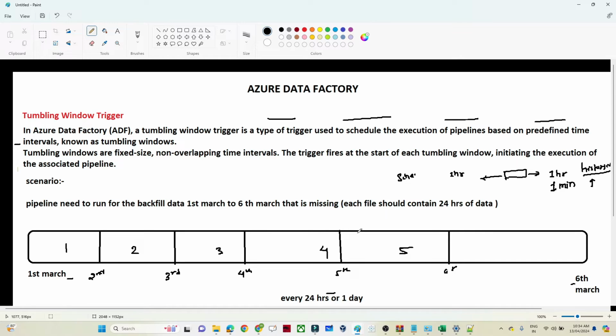Based on this window size, it will run your pipeline. So the pipeline will run five times: 1st of March to the 2nd of March, a 24-hour interval, and the second time it will run for the 24-hour interval from the 2nd of March to the 3rd of March, because we have given the 24-hour interval. Like that, it divides your run into window sizes. That's why we call it a tumbling window trigger.